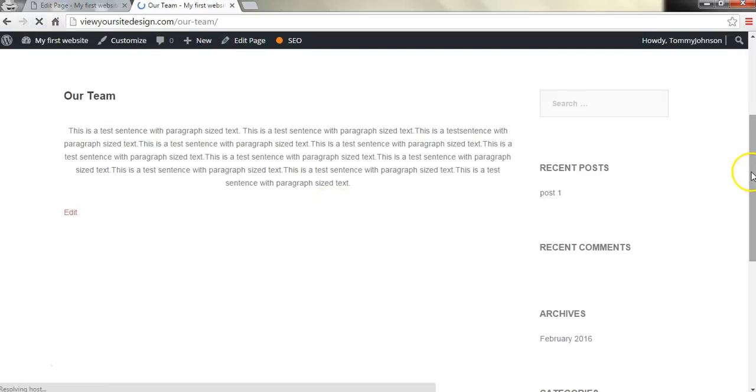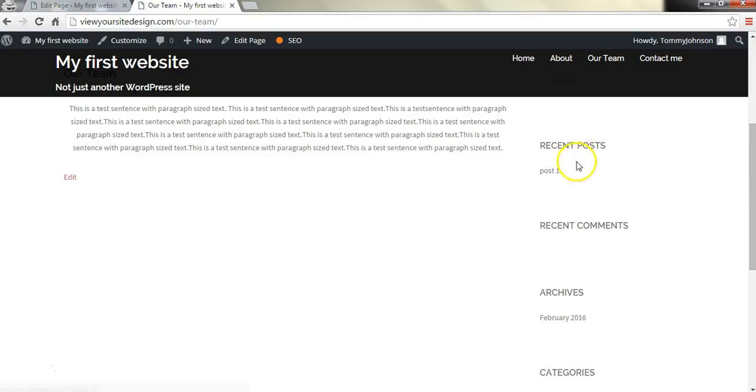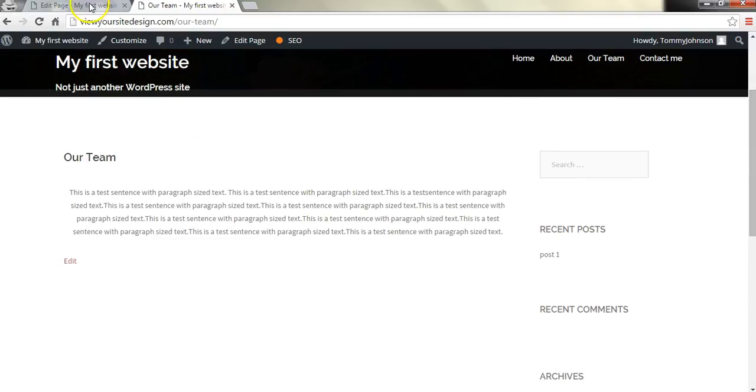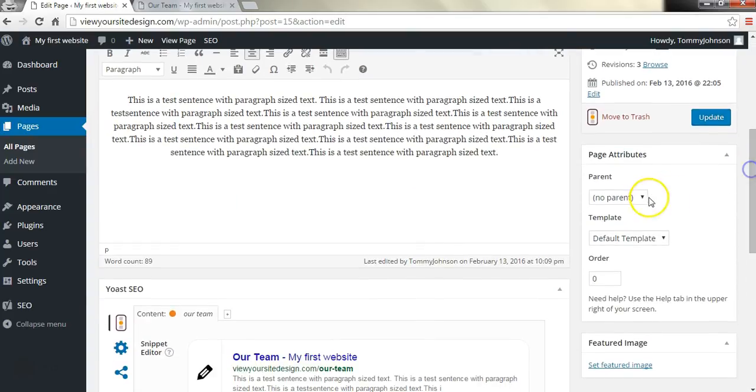Now we can see it says Our Team with some text. Now, if you do not like these things showing up on the sides, which are usually just used for blog posts, what you can do is go back, and within the dashboard scroll down, and on the right side it will say Template, Default Template. We can change that to full width and then click update.